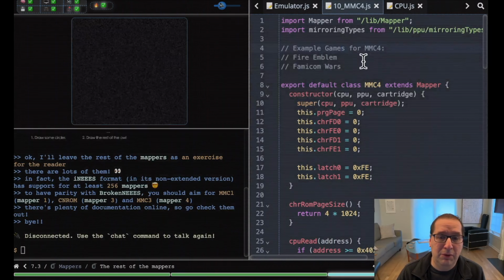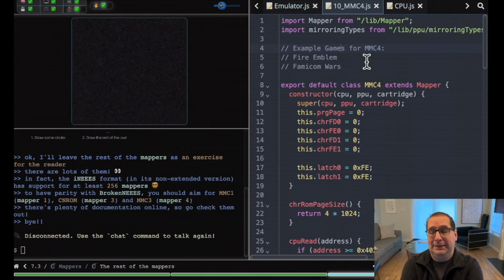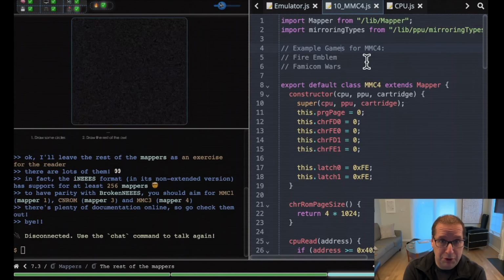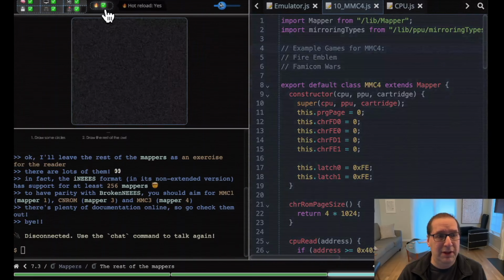And there are upwards of 200 of these, I believe. Many of them only used for one or two games. I went out of my way to implement MMC4, mapper number 10, because it's used for two of my favorite games, Fire Emblem and Famicom Wars. Let's actually show you this emulator.